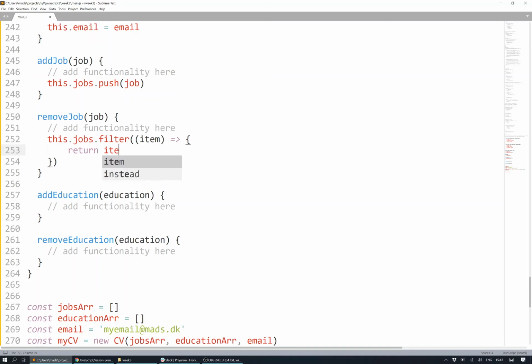I will return item ID equal to what? This one here, right? The job that we give in as an argument. This is the one we want to remove. This jobs is all the jobs that we already added. So we filter that, check each of them and see if the ID is equal to the one we want to remove. Is this what we want to achieve?